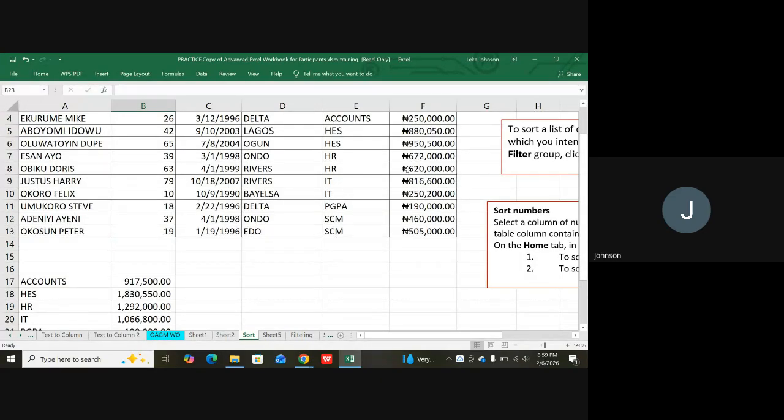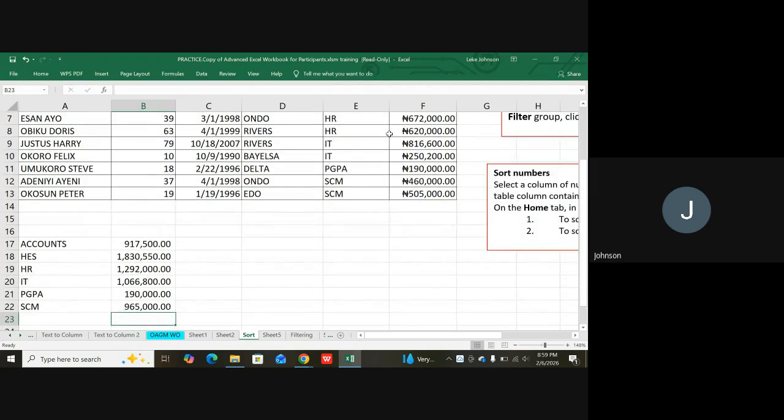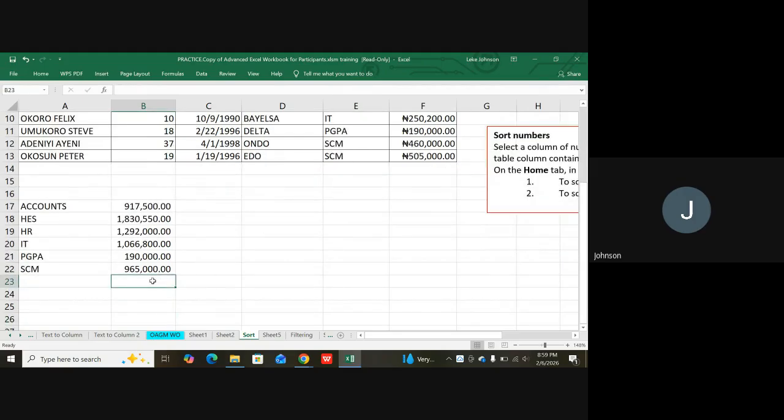We have 620 positive. We have 620 negative. When you add it together for HR, we're going to get zero. We don't want to be seeing zero in our worksheet. Rather, sorry, let me undo this. So we don't want to be seeing zero in our worksheet.